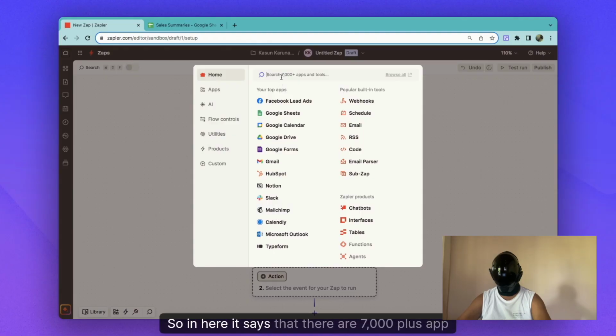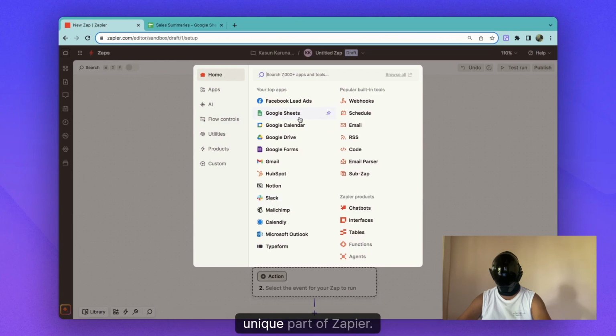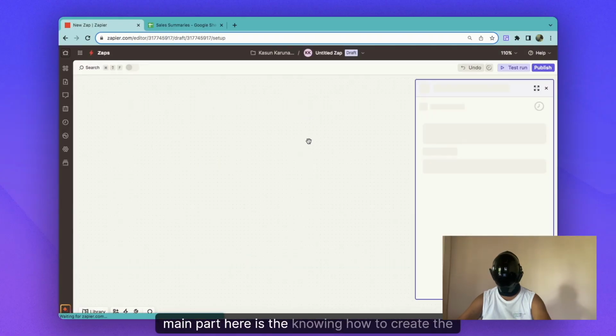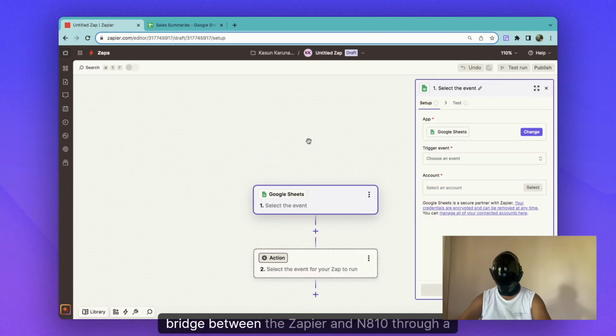In here, it says that there are 7,000-plus app integrations within Zapier. That is, I think, the most unique part of Zapier. So we are using that strength of Zapier with the more customizable features within n8n. That's a key part here. For the time being, I'll select Google Sheets. The main part here is knowing how to create the bridge between Zapier and n8n through a webhook.